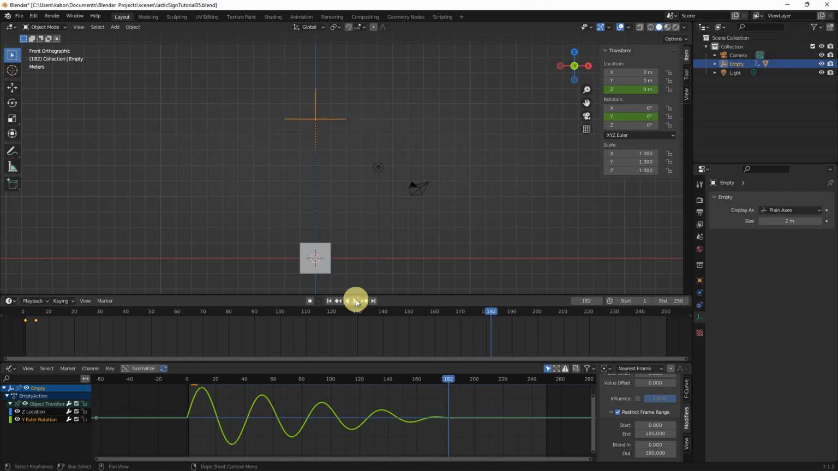All right, next I want the swaying to also start on frame 5. So we are going to set the start value to 5. And then we also want to blend this in a bit. Okay, let me set this to 10. And let's replay this. And I think this looks quite cool.